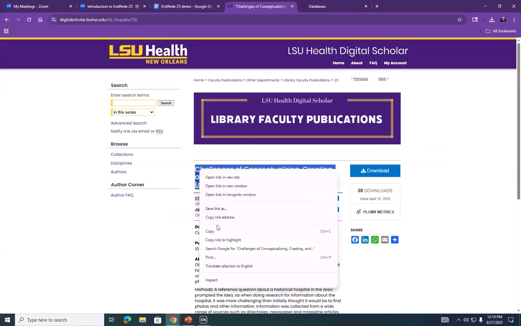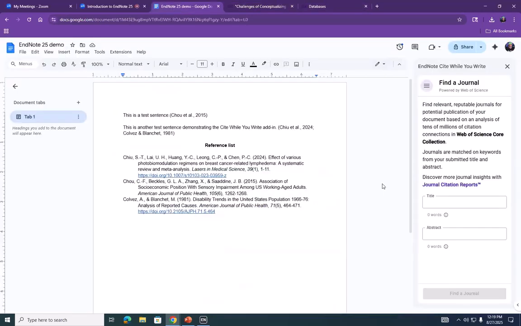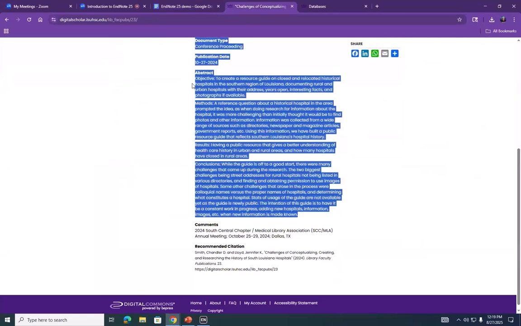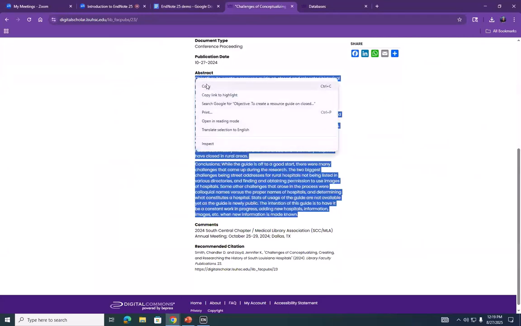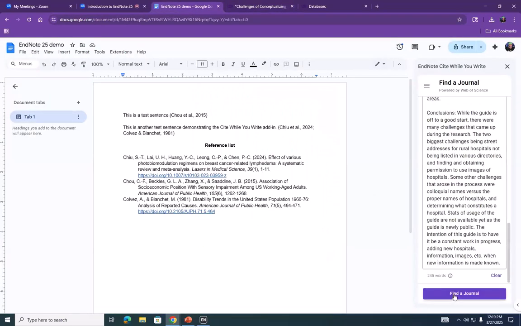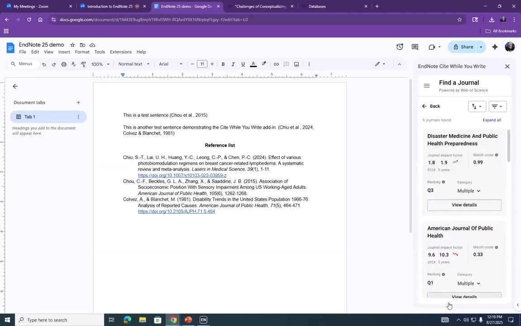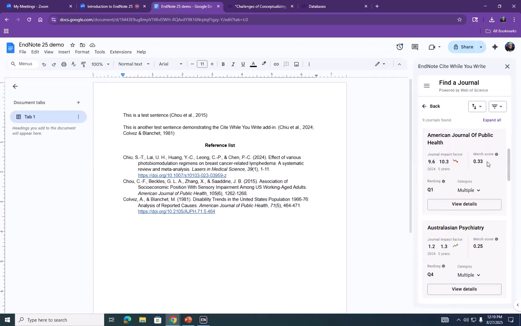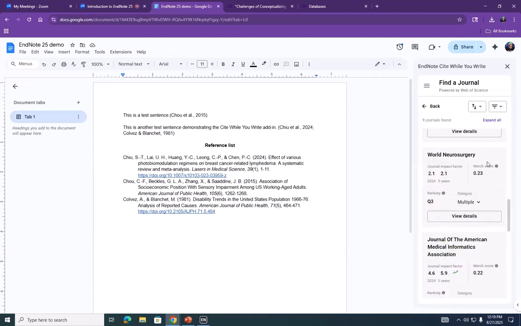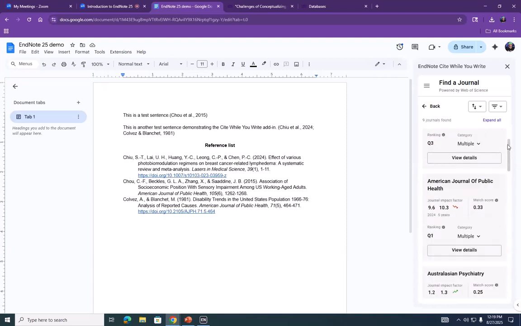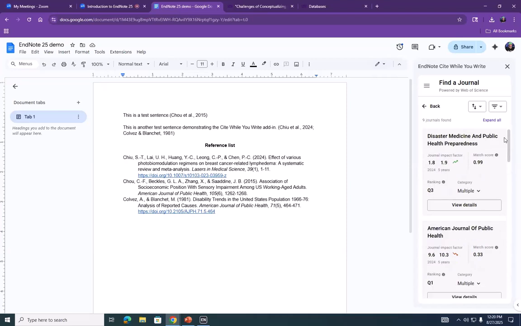copy the title, and copy my abstract. And then click Find a Journal. And it will pull up some journals. And this is powered by Web of Science, which is a very reputable and great database. And it'll give you some suggestions on where you could potentially publish this kind of journal idea, or article idea rather.